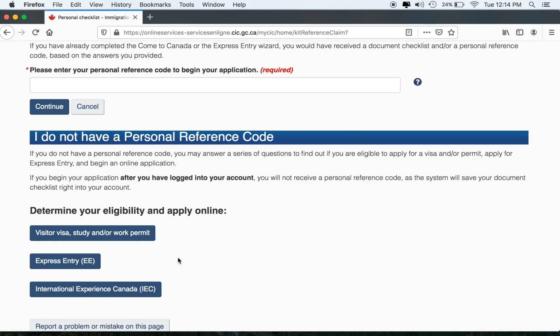Second thing, if a separate portal is announced, we will make a video on that portal as well, how to access that portal, how to create the portal account and stuff. But right now we are creating just GCKey because we think the majority of the applications go from here.